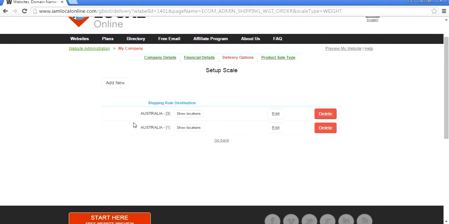That means if someone comes to check out at your shopping cart and they're coming in from one of the other locations, let's say for example we didn't do a weight distance matrix for Western Australia, we didn't do one for South Australia, that means they won't be able to purchase from your shopping cart. So it's important that if you are shipping Australia wide or worldwide or whatever you're doing, that you go through and you set the delivery options for each location.